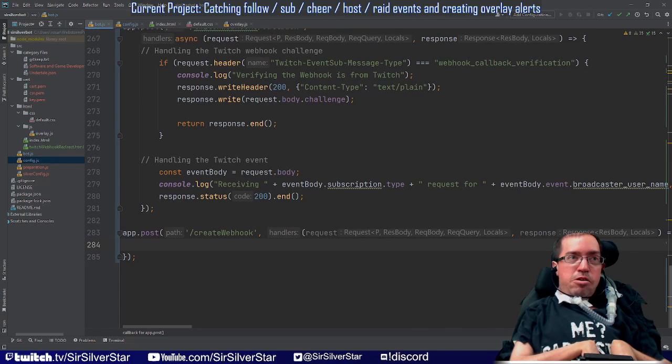So what we're going to do is create a few variables. First, we're going to create a variable for the webhook parameters that we're sending to Twitch every time. We're going to call it create webhook parameters, and this is going to be a JSON object. In this JSON object, we are going to have a number of things.